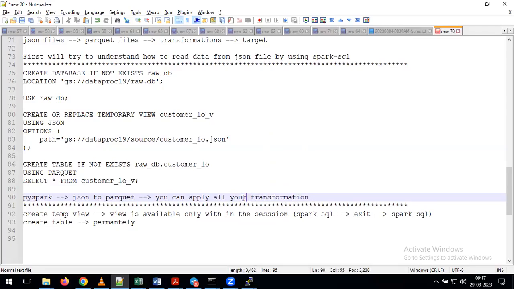But I want to show you one more flavor in the Dataproc. What is the one more flavor we have in the Dataproc? We have SparkSQL. In real time, some projects use PySpark, some projects use SparkSQL. For that reason, you need to have knowledge of SparkSQL also. So I'm doing the same activities in SparkSQL.